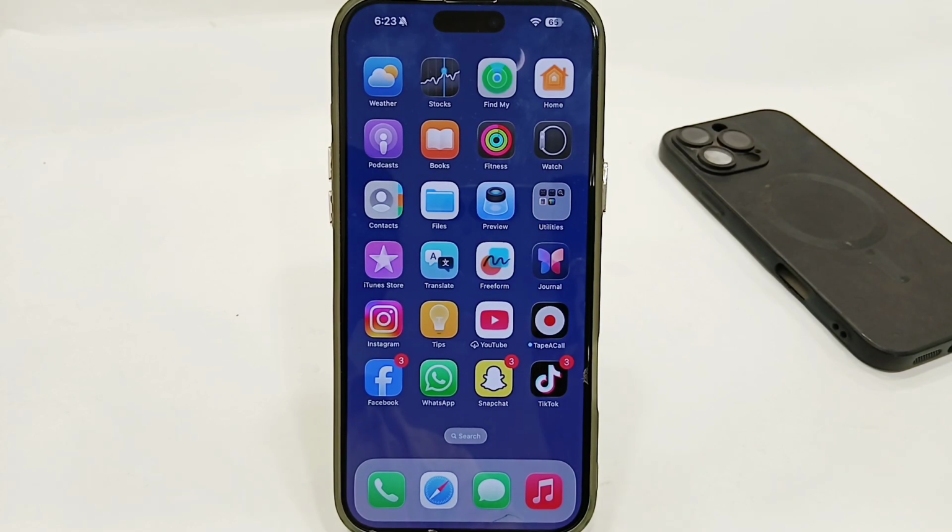Hey guys, today I'm going to tell you how to sync contacts on iPhone with Gmail account. If you are using any iPhone and you want to sync your contacts from your Gmail account, so let's see how can you do that.